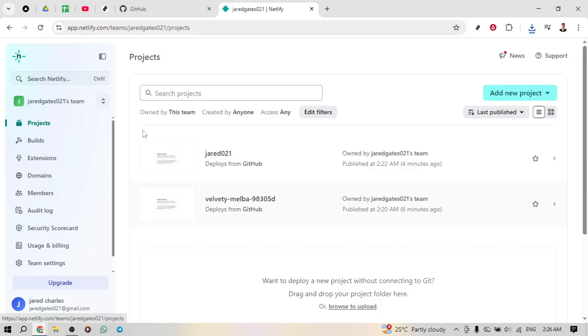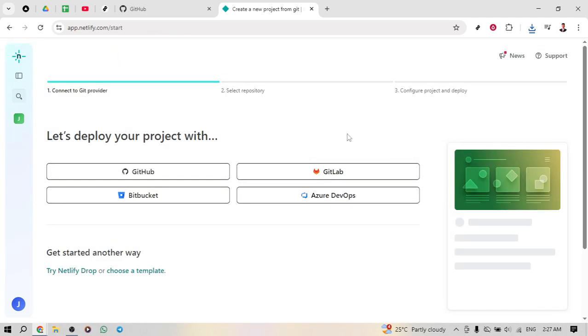Next up, locate the button that says Add New Project. This is where you'll initiate the deployment process. Once clicked, a new screen will prompt you to import an existing project. This function is designed to seamlessly link your GitHub repository to Netlify, allowing you to utilize Netlify's powerful deployment services efficiently. Now, select GitHub as your repository provider.